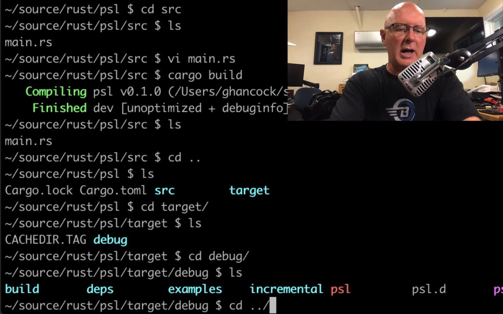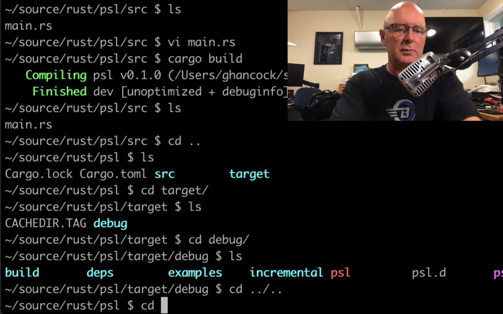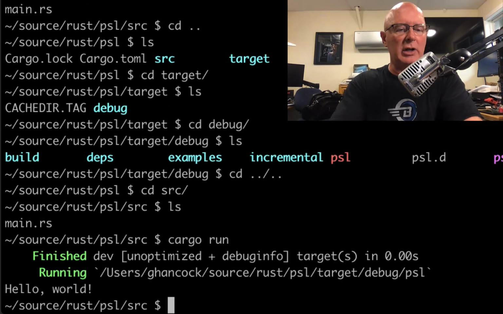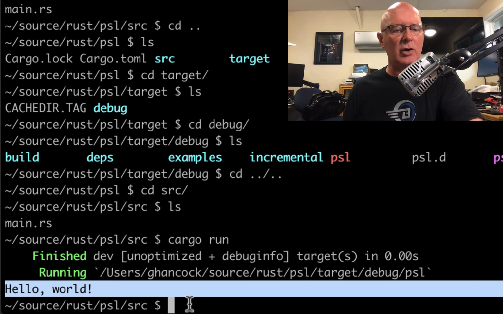However, if we go back over to our source folder, and instead of typing cargo build, we type cargo run, this is going to build the application and actually go run it. And so here you can see that it's actually gone in and created hello world.